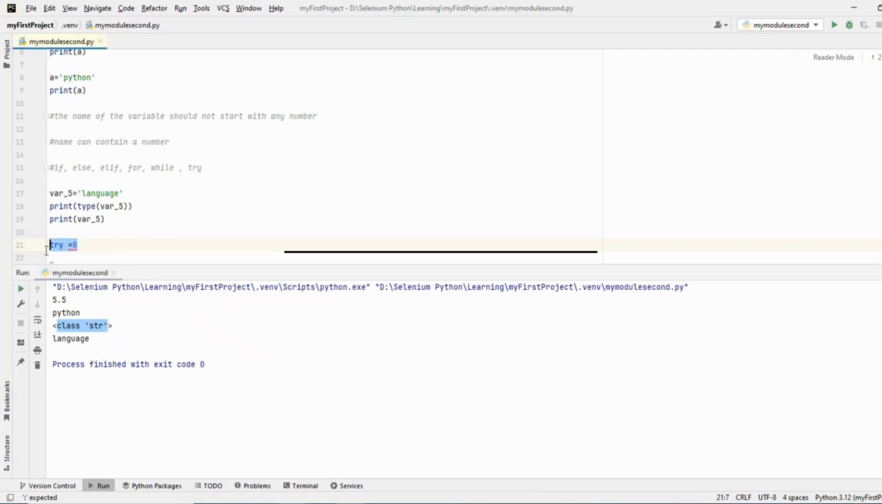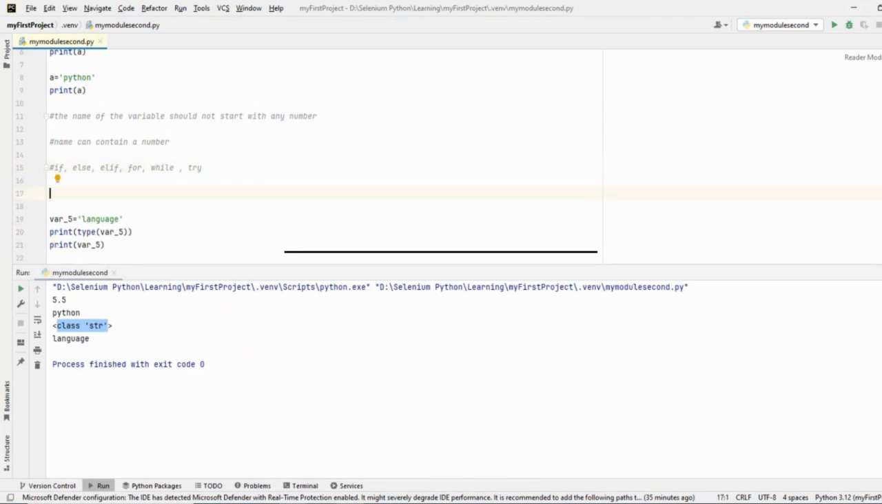Okay, so you cannot name the variables with the keywords which are predefined. You cannot use predefined keywords as variables.